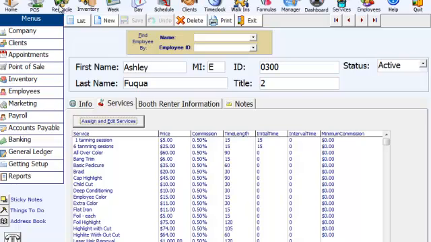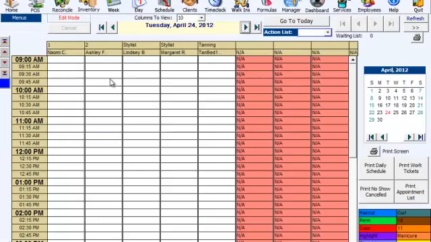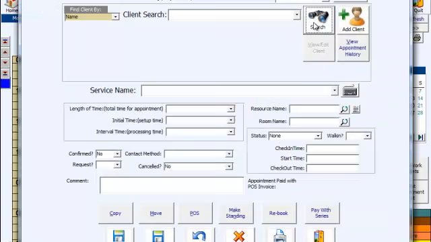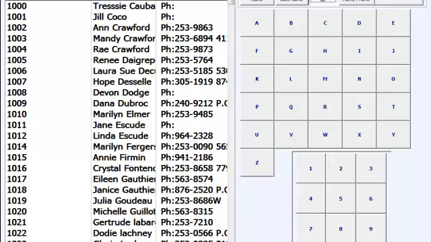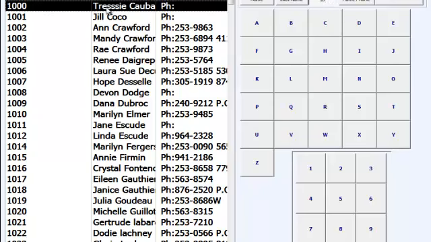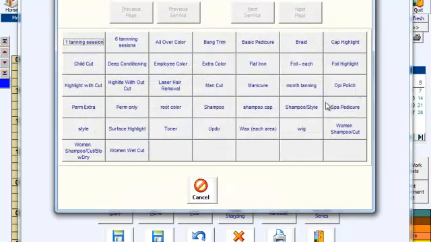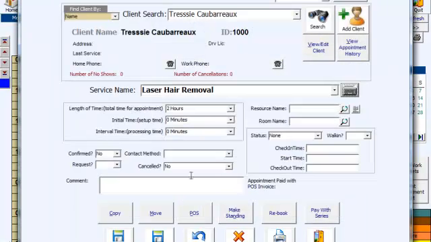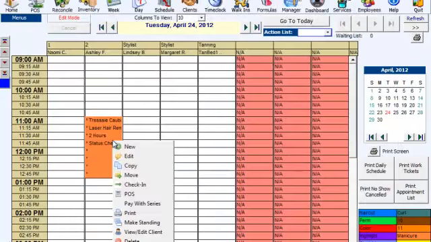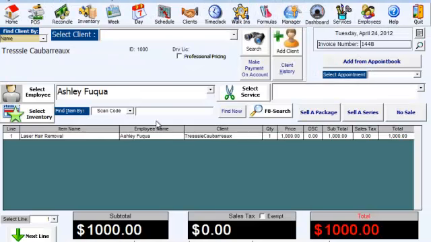So now I can go over and have an appointment. Okay, so say at 11 o'clock, this person's going to come in and do this particular service. Let me search for that client. I have to remember it's this client right here. So I'm going to find that person, and I'm going to pick that laser hair removal, which is that 2 hour. We're going to go into point of sale, and here we are. It's got the $1,000.